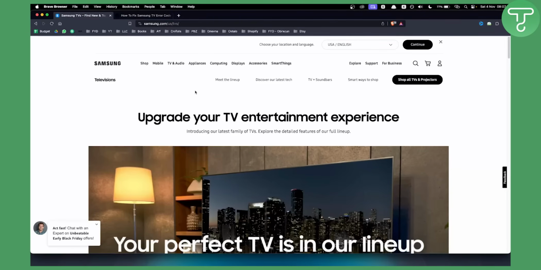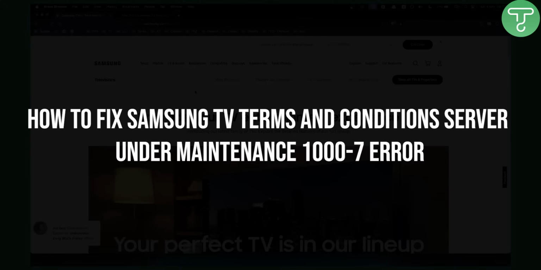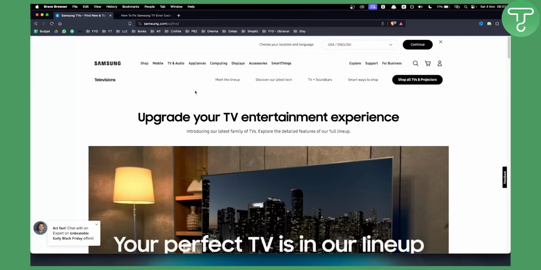In this video, I will show you how to fix the Samsung TV 1000-7 error. Now, this error is not that common. Usually this error is connected to terms and conditions, server under maintenance, or something like that. But let me show you how I can potentially help you.